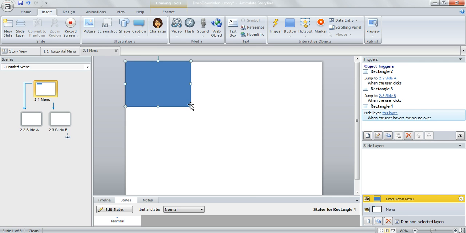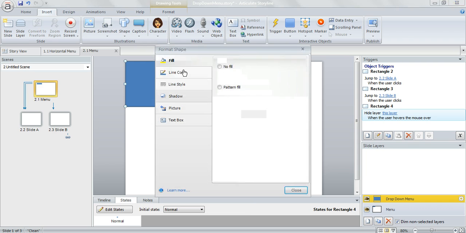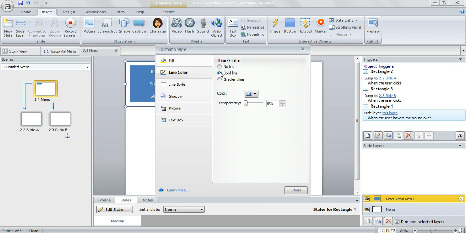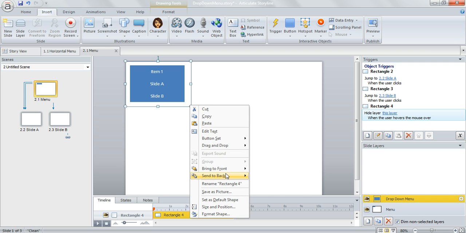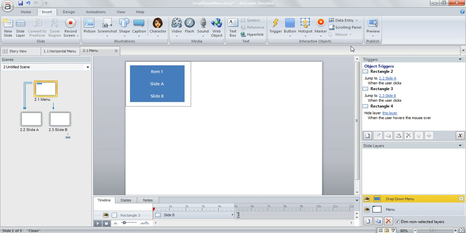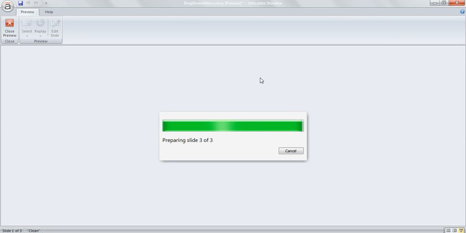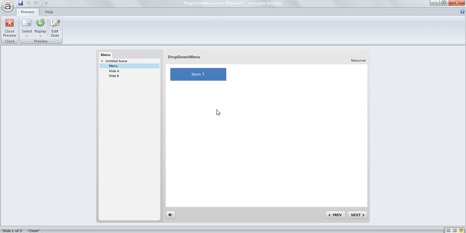That is important. And now I'm just going to format my shape. I'm going to give it no fill and no line. And the last thing I'm going to do is I am going to just send it to the back. And so now let's preview this scene. And as you can see, we hover over the menu, and when we leave the menu, it disappears. So that is how you can easily create a drop-down menu in Storyline.